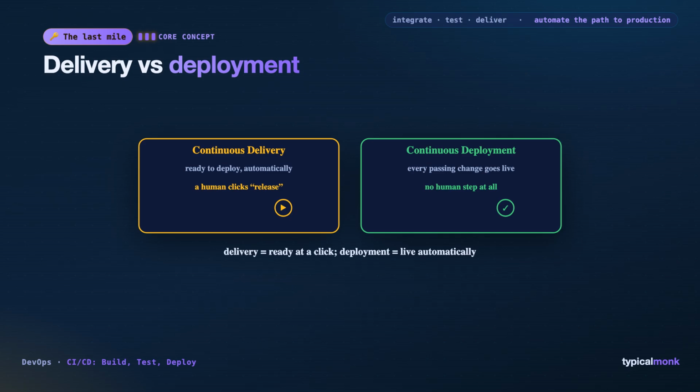Which one a team chooses depends on their confidence and their context. Deployment demands rock-solid tests and a high tolerance for full automation, while delivery keeps a human checkpoint for that final go-live decision. Many teams run continuous delivery and reserve fully automatic deployment for the parts they trust most.